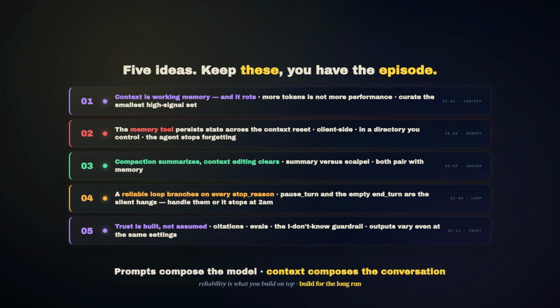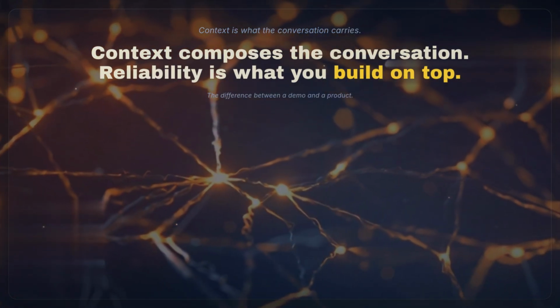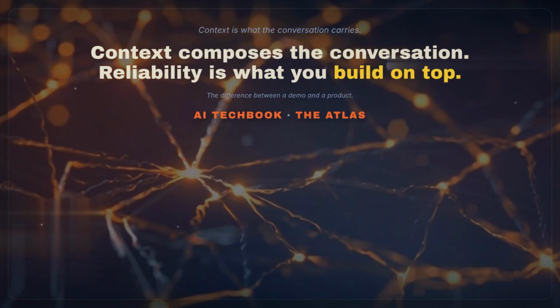Prompts compose the model. Context composes the conversation. Reliability is what you build on top. Build for the long run. Context is what the conversation carries. Reliability is what keeps it running. Together, they are the difference between a demo and a product.